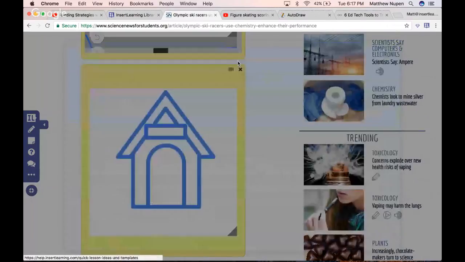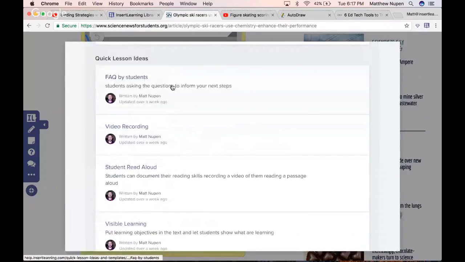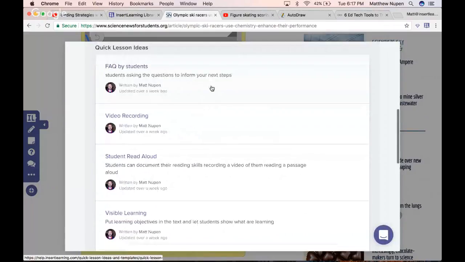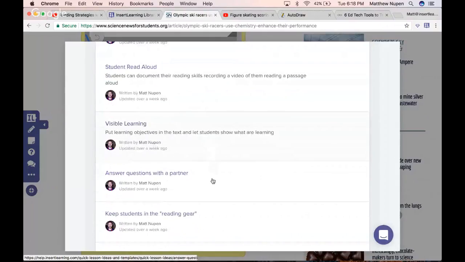So we've got the lesson templates, but down here we've got a couple of other things, like an FAQ made by students of questions about the text, so adding a discussion at the end. Students read aloud, so students can document their reading skills. As they're reading it, they can make their own video recordings of them reading it out loud, making that learning visible, so putting the learning objectives on there.